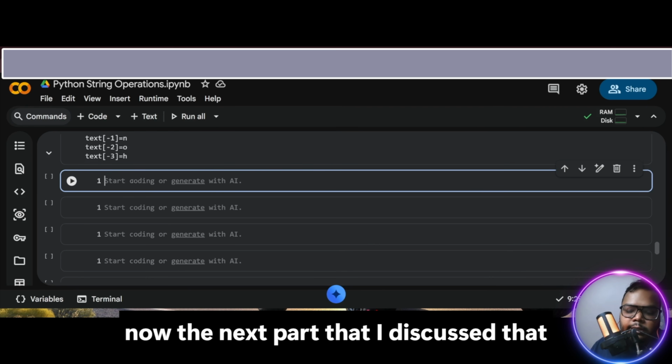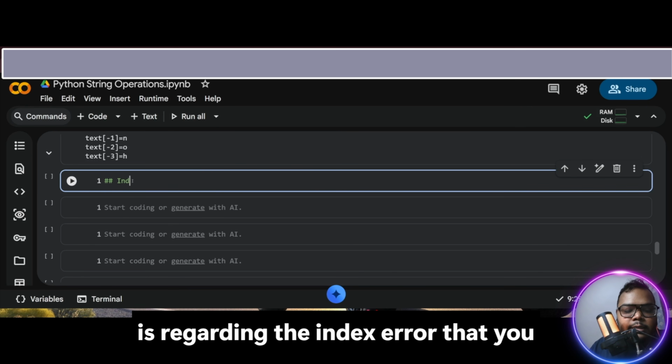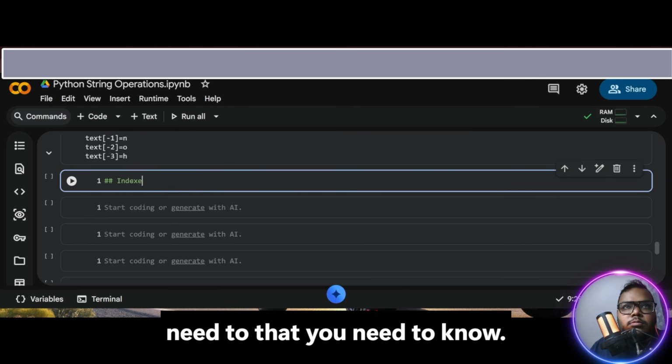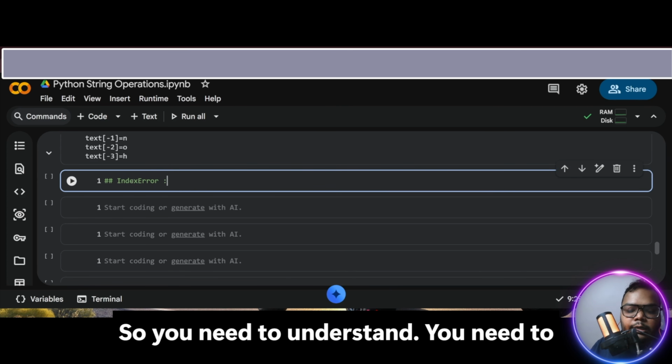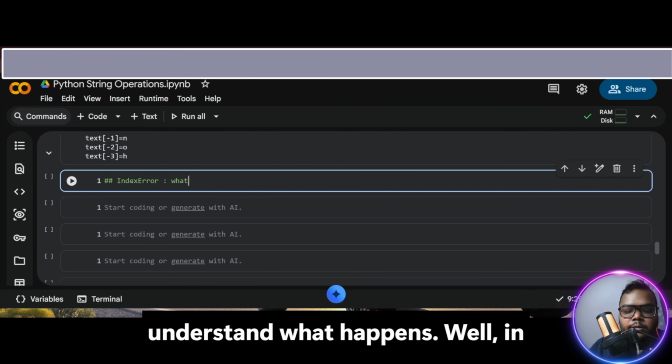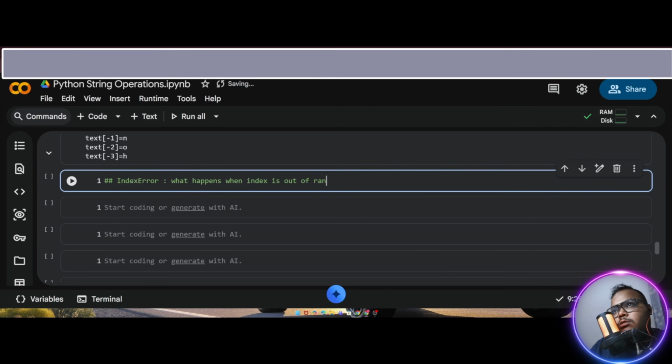Now the next part that I discussed is regarding the index error that you need to know. So you need to understand what happens when the index is out of range.